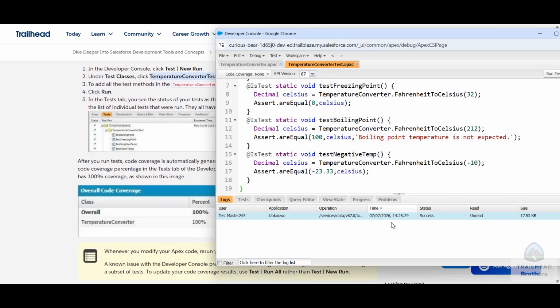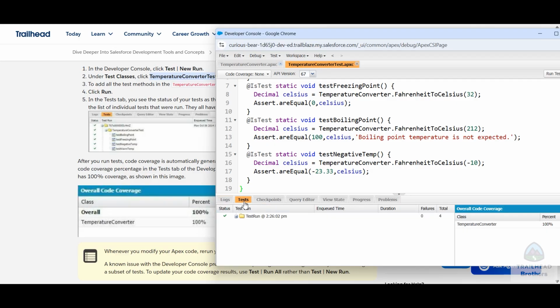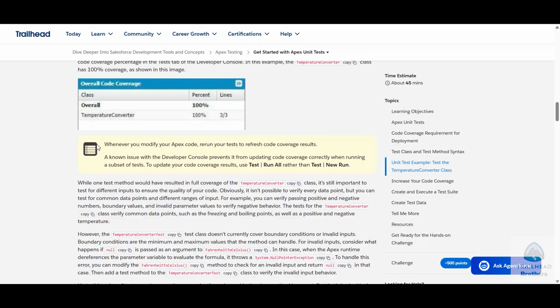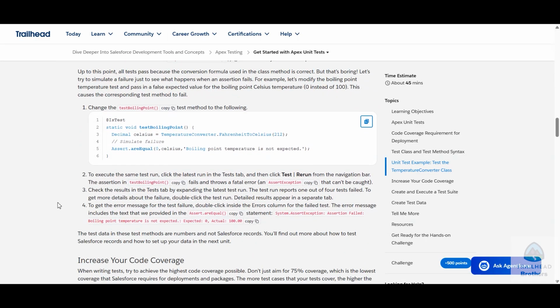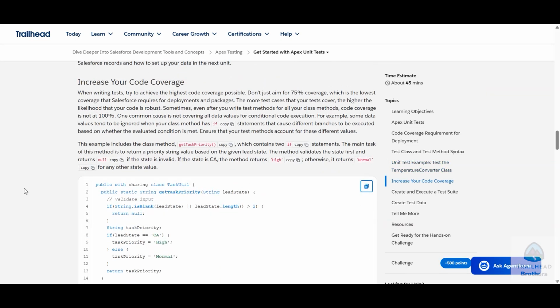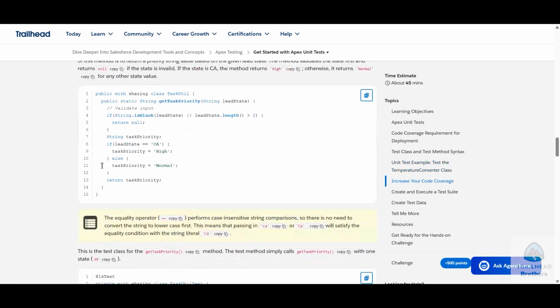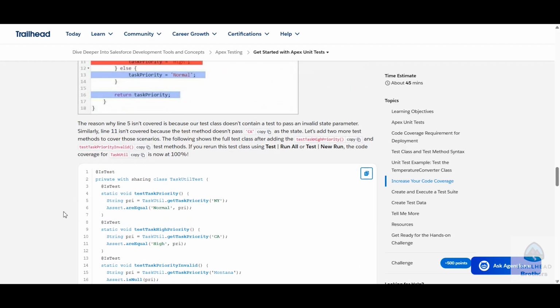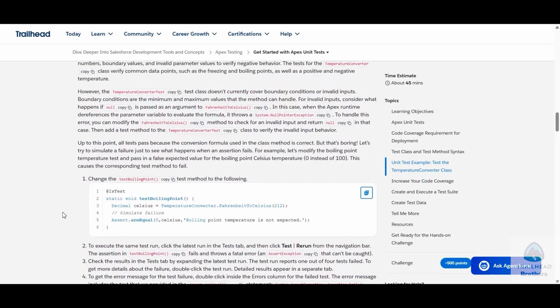As you can see, we ran the test. If we come here to the test section, you can see we have completed 100% test coverage. So yes, this is how we run the test. We can also change the method.